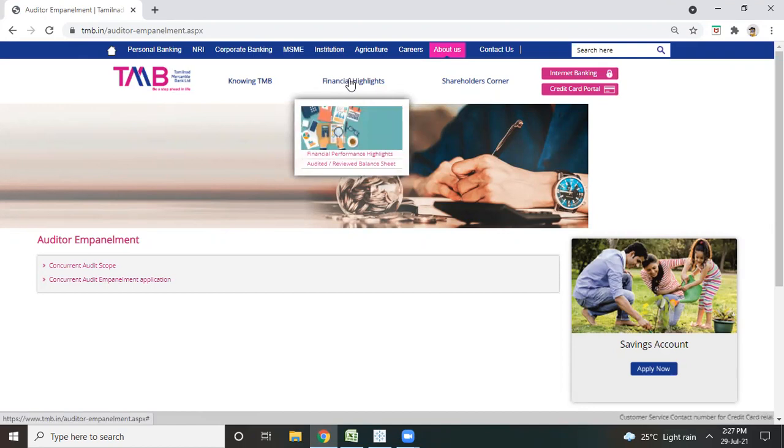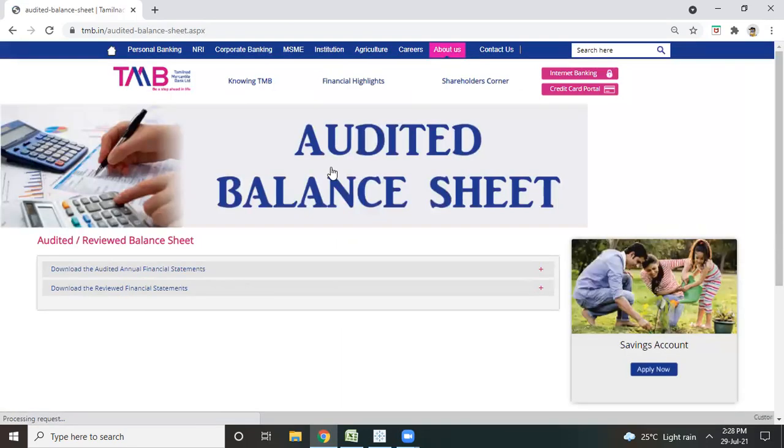So I got this data from Financial Highlights and the audited and reviewed balance sheet. Here you will get the balance sheet of all the years. From that, you get the assets and liabilities and also the NPA, that is non-performing assets. And here you will get all the data which you have to collect and export to Excel.